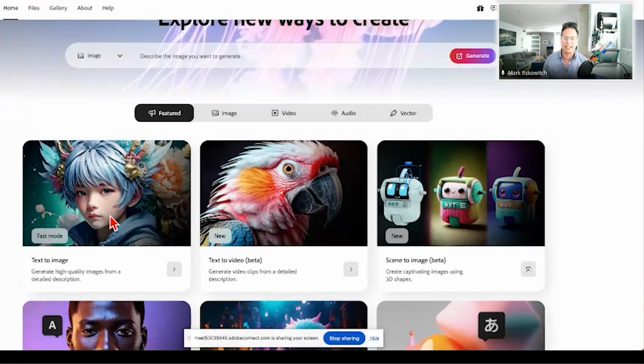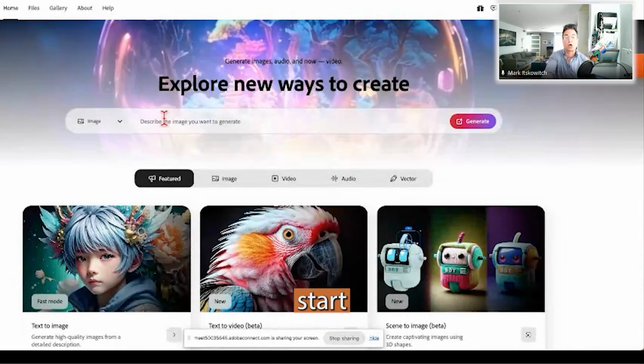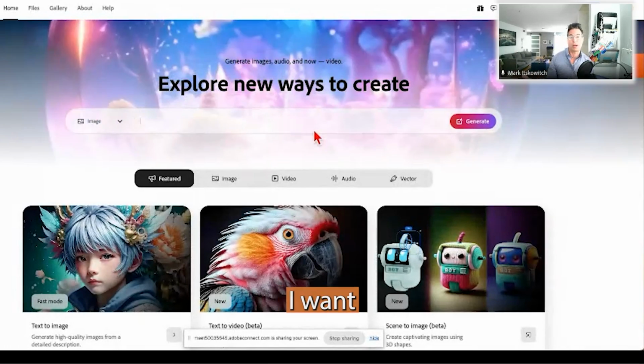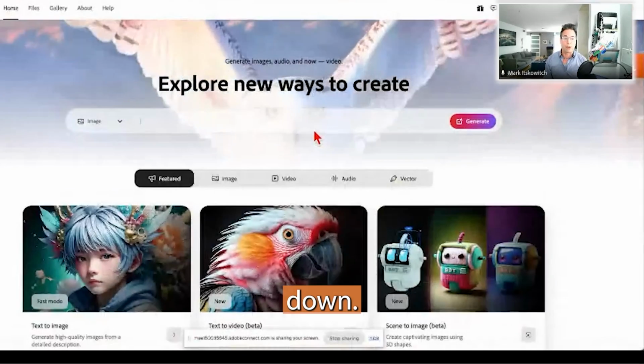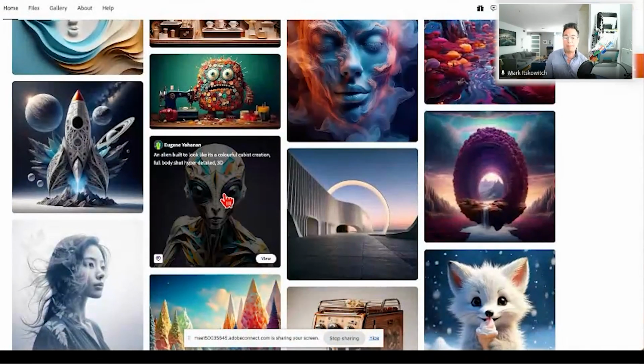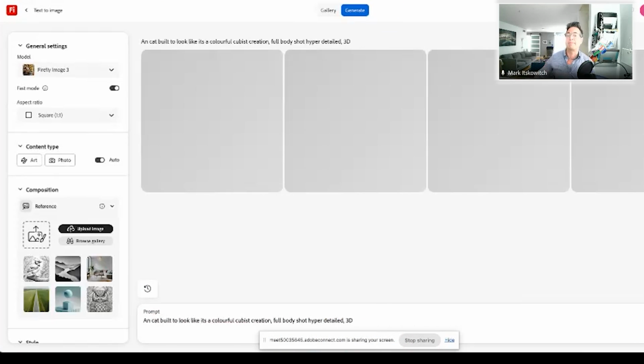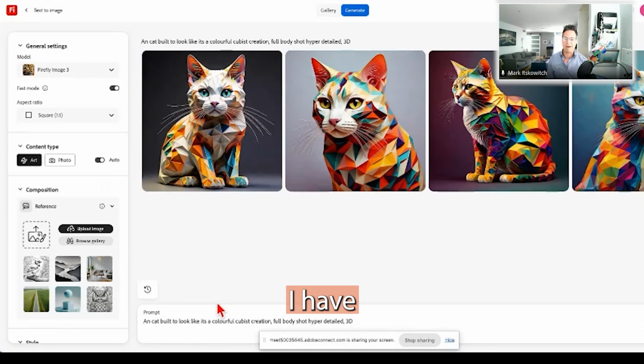So I'm just gonna start with text to image here. We're just gonna click in. And text to image, you'll see actually if I go back, I could also start from the home page. I could start right here and just type in exactly what I want to generate. Or I can scroll down and get some inspiration. Start with something that I like and then click on it and change some of the words around. I can have this be a cat instead of an alien and get something that's similar to that inspired image. And boom, I have this little cat.